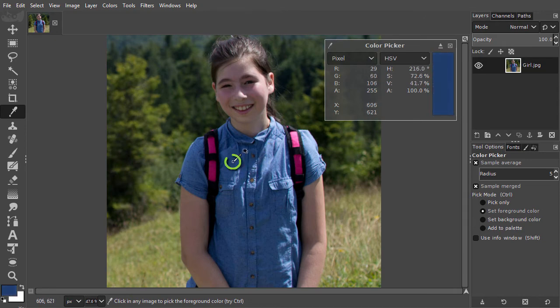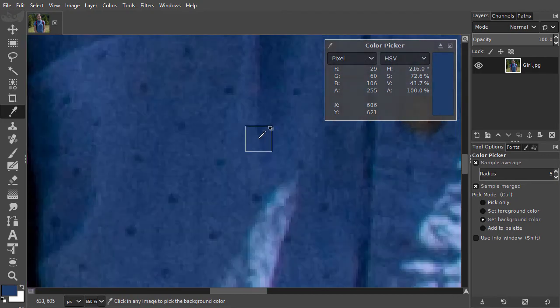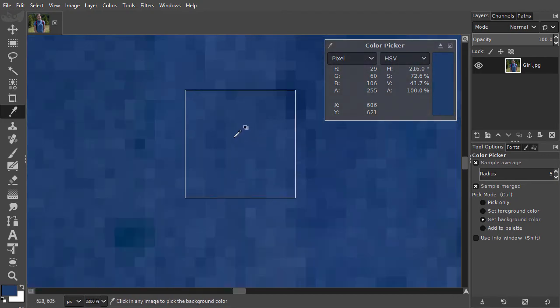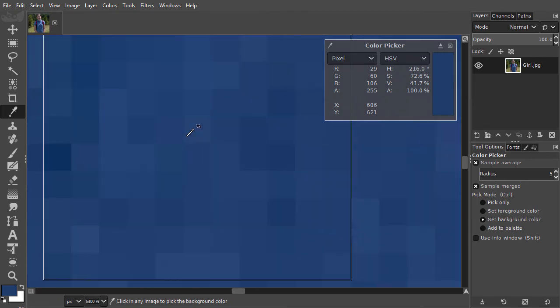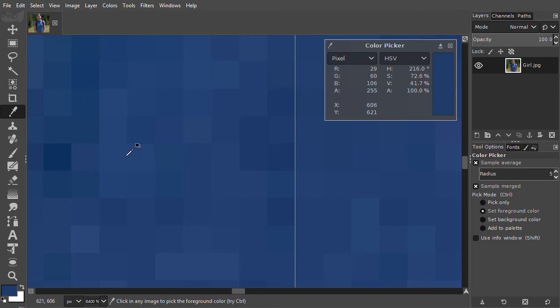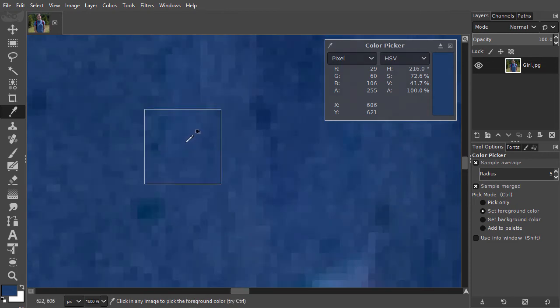I see a little white square. Let's zoom in to have a better look at the square. The color you sample with the color picker is an average of the pixels that are inside the square. The reason for this is that pixels laying next to each other can differ quite a bit. Taking an average of a couple of pixels will give a more stable result.